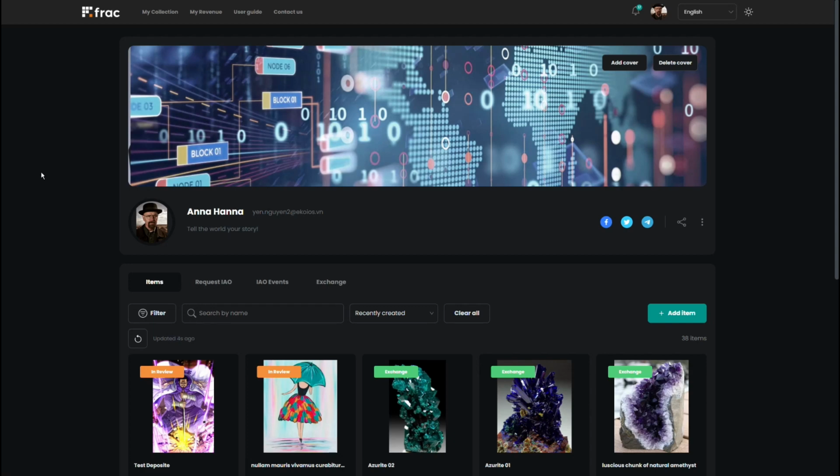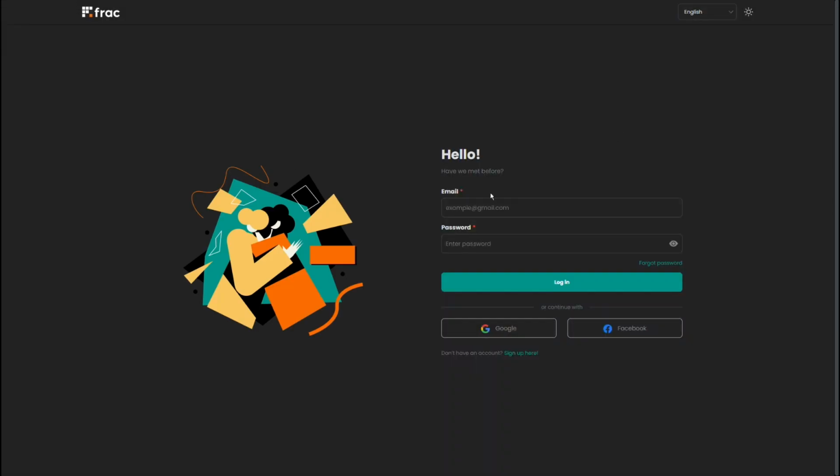So this is a demo of the first product in our Frac ecosystem, the Fractional NFT Decentralized Exchange. As you can see over here, this is what we call the Fractal Portal. The Fractal Portal is totally Web 2 friendly. There's no Web 3 element.